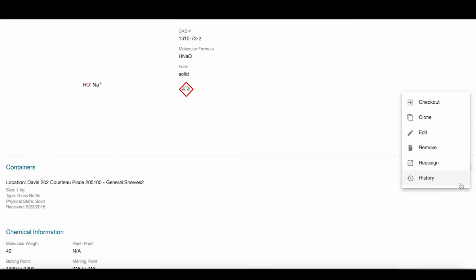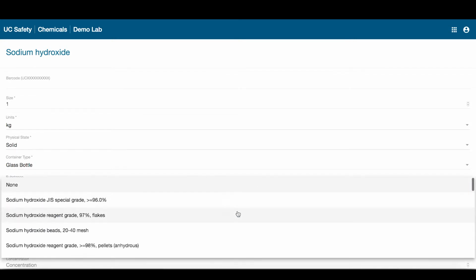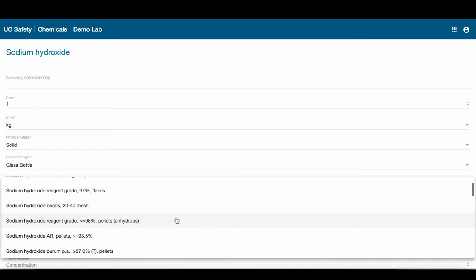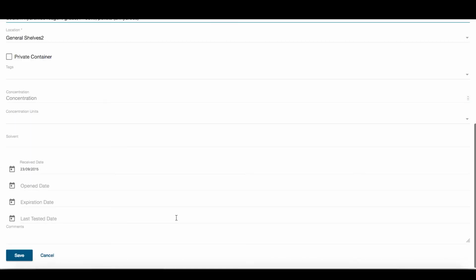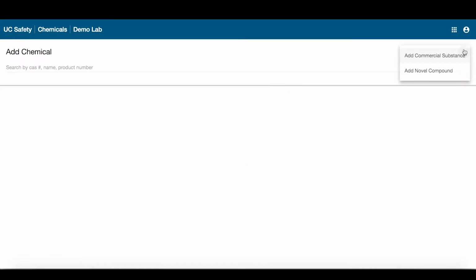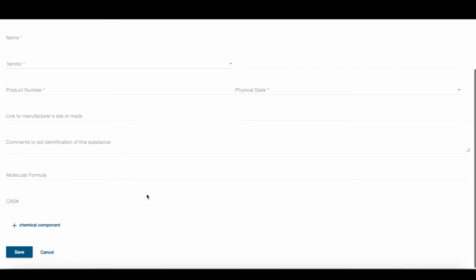The integration with the Sigma and Fisher catalogs allows us to provide catalog information for substances as well, which means you can now add a specific product or grade from the Substance Fields drop-down menu when editing a container. Under Add Commercial Chemical, lab managers have the ability to add additional chemical components for mixtures.